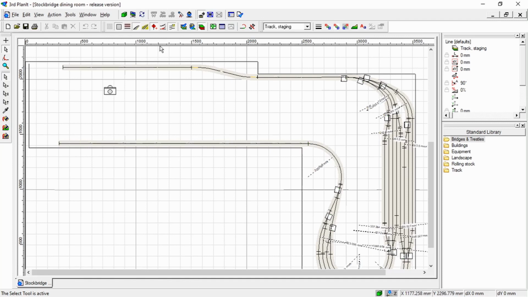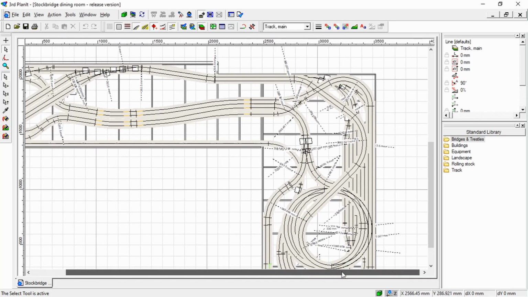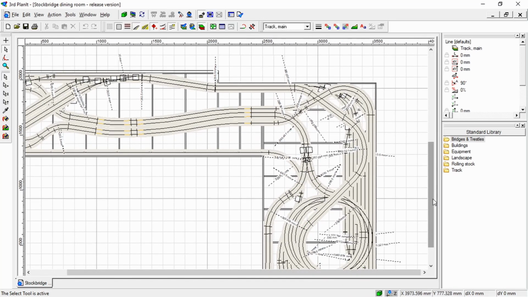If I turn on the benchwork so that can be seen. Now I haven't fully designed all the benchwork yet. So this is the benchwork and also all the tracks.